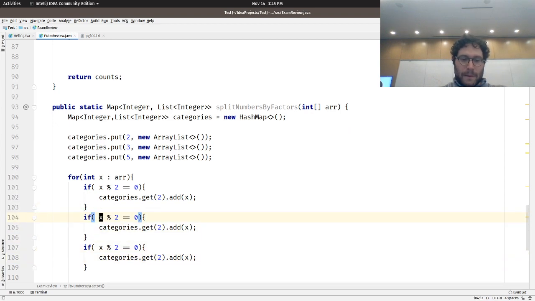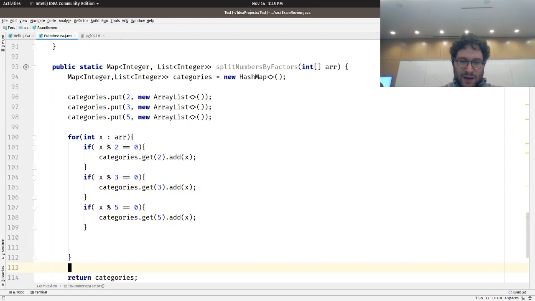Which actually is useful sometimes, because then it falls through and does them all at the same time instead of reevaluating. Yeah. So if it's divisible by 3, put it in the 3 list. If it's divisible by 5, put it in the 5 list. That's all that it is to it.